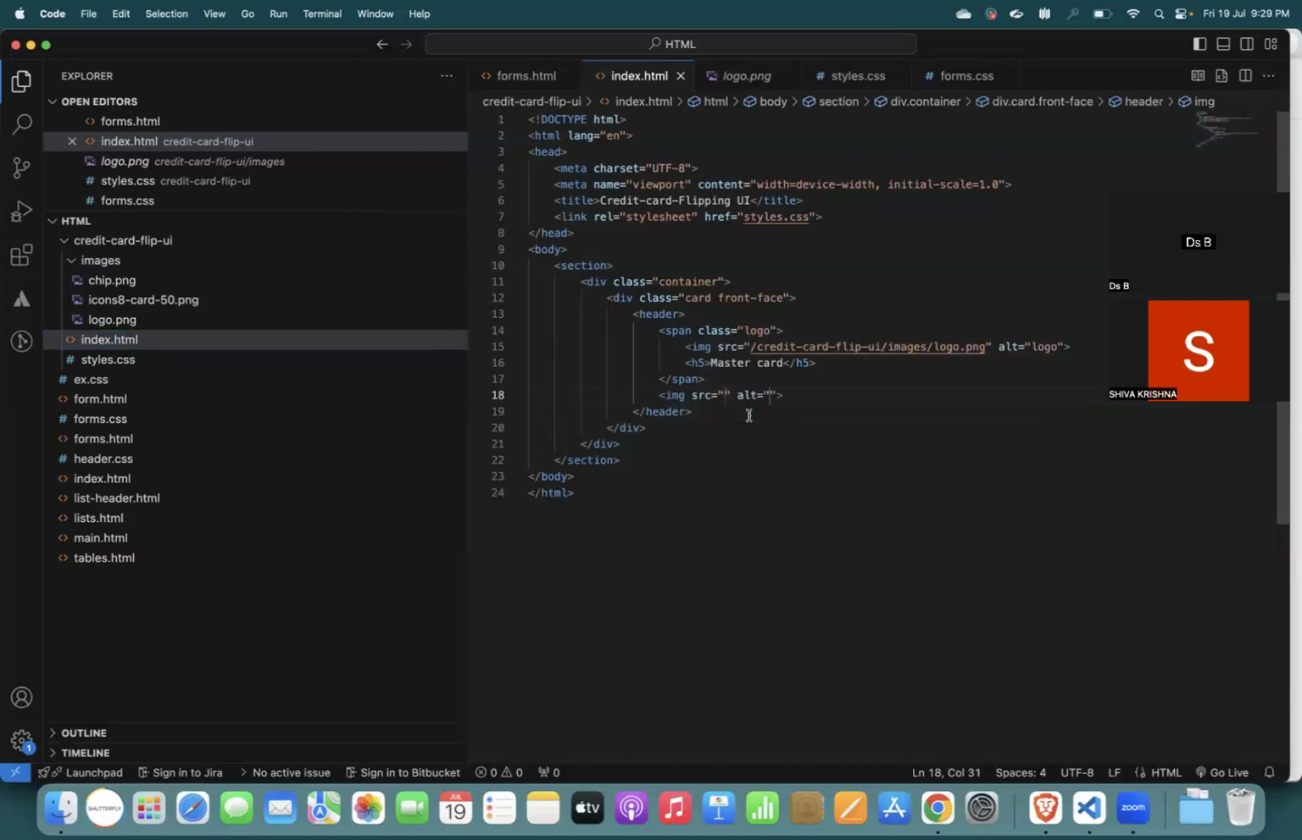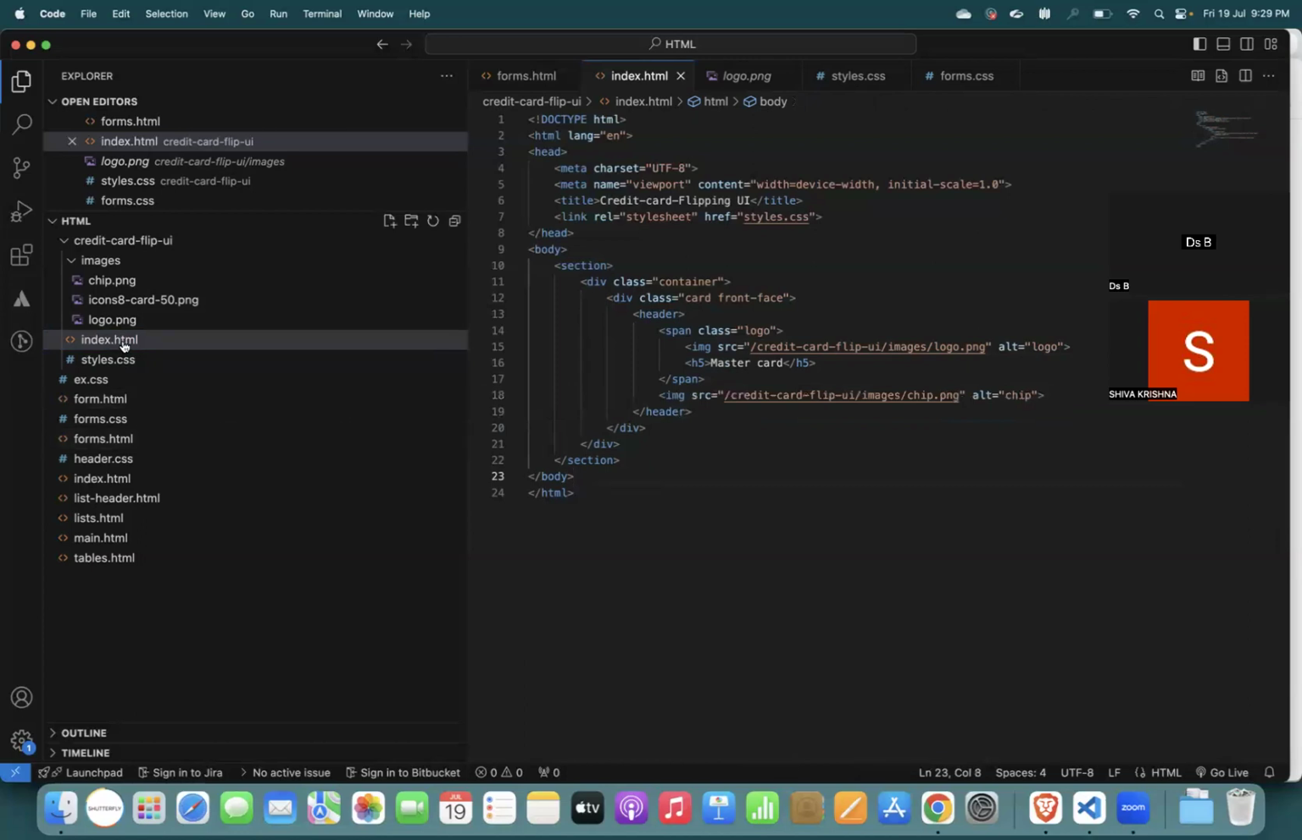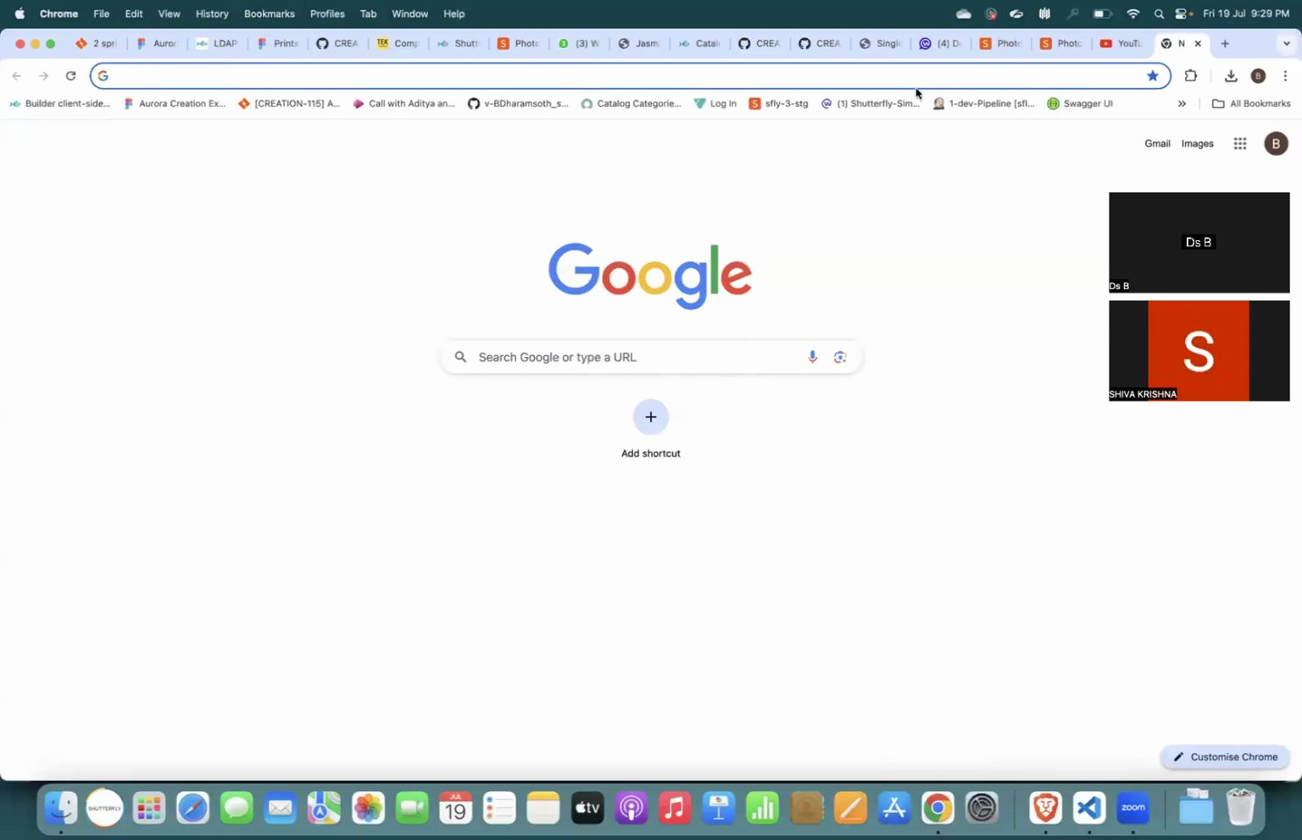So here, credit card flip UI images. In chip image I'm adding here. Just add for identification purpose, you can add chip. Okay. So now this is the UI. Just go and copy the first path, what is the path, just copy the path and paste here.